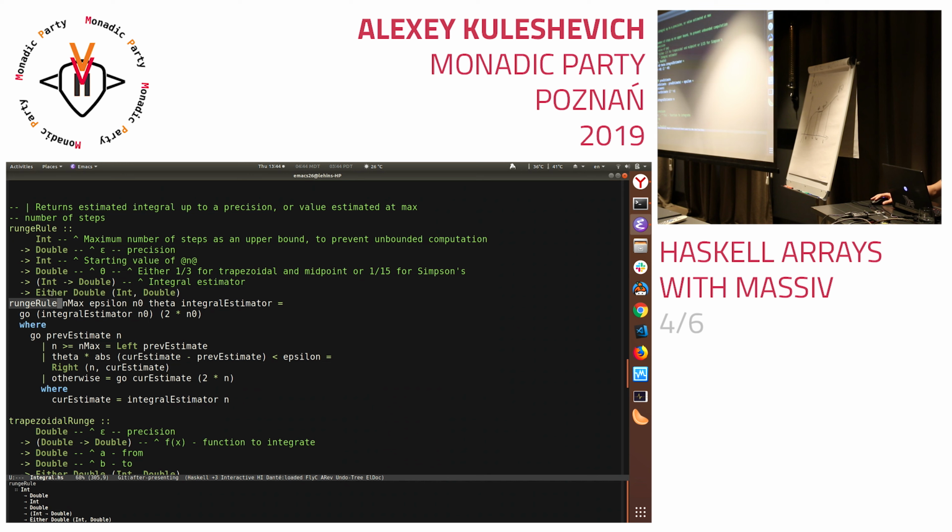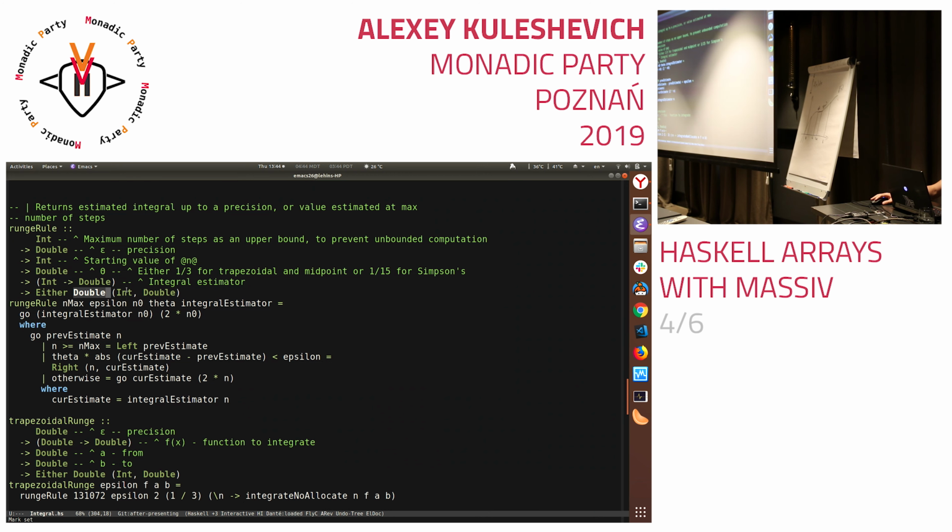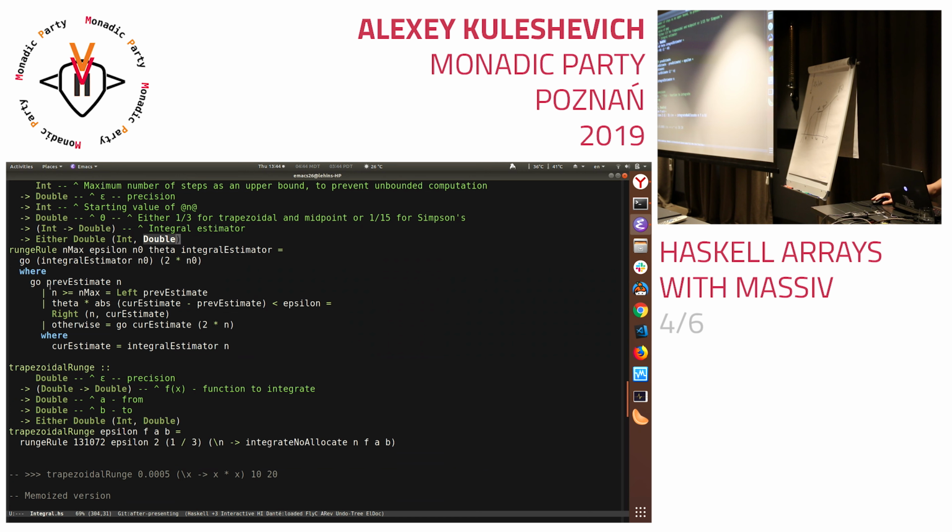In case we don't get to the precision we wanted, it will return a Left Double with the result. In case of stopping early before n max is reached, which means we reached the precision, it will give us the step number and the actual result of the integral. So the loop is very straightforward. If max, stop. Otherwise, compute that absolute value; if less than epsilon, good, we stop. Otherwise, just go for 2 times n.